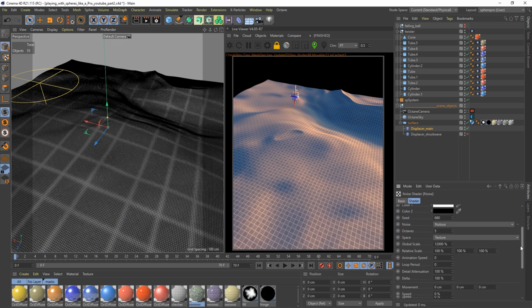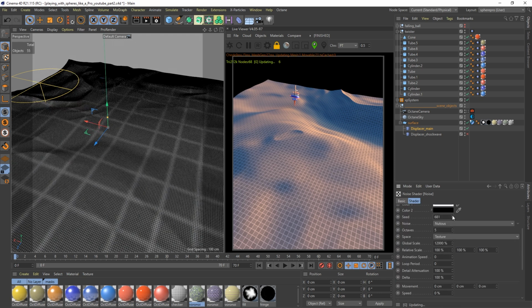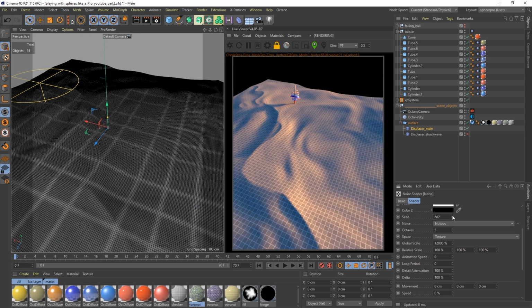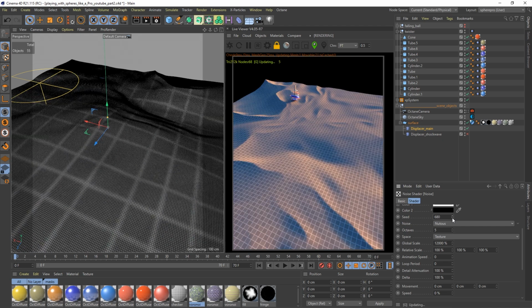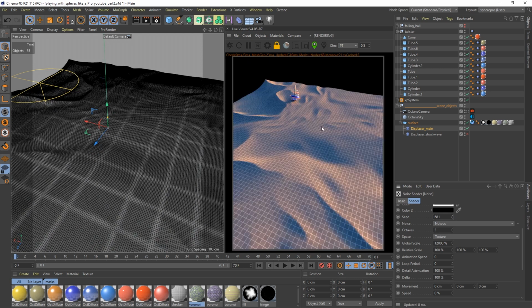I use neutrals, and when I click through the seed, you can see you get something procedural here. I would keep this setup procedural all the time, so you can adjust this to your liking whenever you want to. So this is interesting.